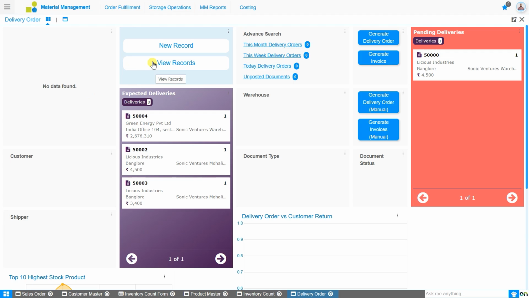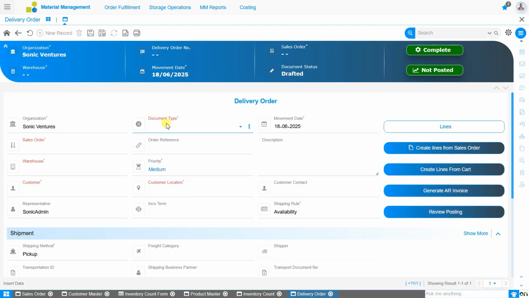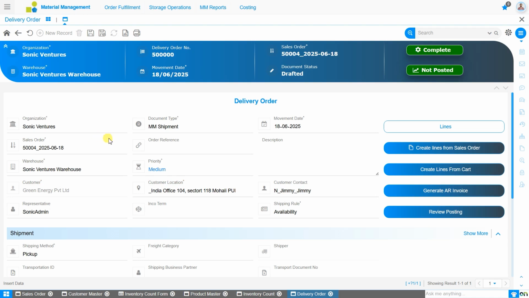For now, we will not go into detail about the mosaics. To create a new record, click on the New Record mosaic. Here, select the organization, choose the document type, and then enter and select your sales order in the Sales Order field. Once selected, all related details from the sales order will automatically populate, and simply save the header of the record. Next, click on the Create Lines from Cart button.